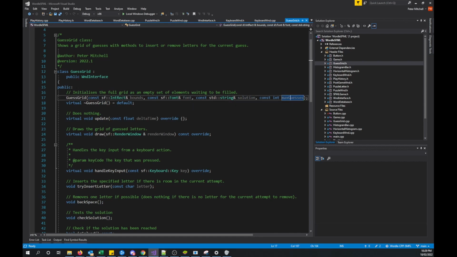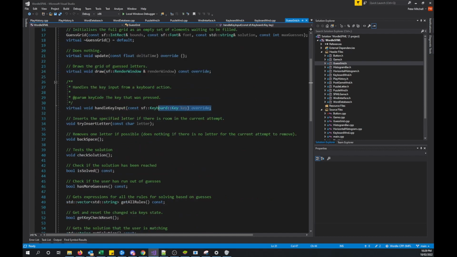So the GuessGrid essentially takes in the bounds, the font, whatever the solution is, and the number of guesses allowed, and it does nothing for updating, doesn't need to. It will draw, obviously, which will draw the grid of the puzzle letters. It will handle whenever there's a key press to simulate an attempt to insert a letter. It has the try insert letter, which only does something if it's a valid letter, or if there's space to be able to insert a letter.